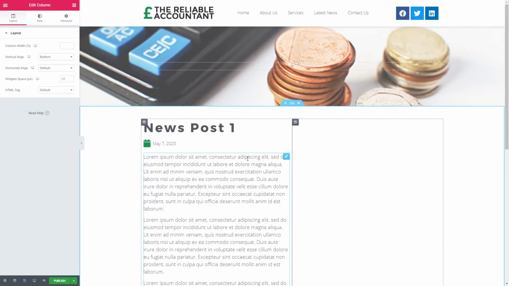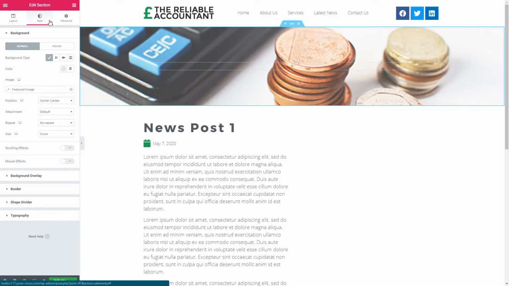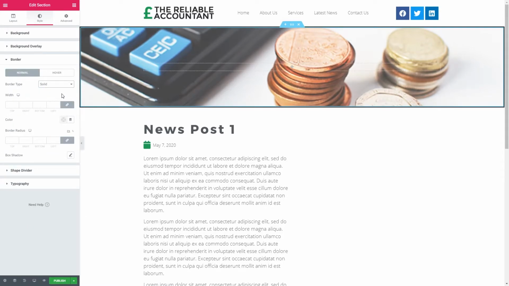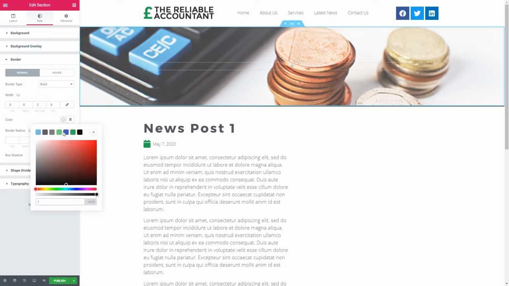Now I want to start sort of branding this up a bit. So I want to put a bit more of this green in. So I'm going to put a border at the bottom of this section here. So I'm going to go to the 6 white dots at the top of this edit section. I'm going to go to style, border. I'm going to select solid. I'm going to unlink the values so they all go to 0. Then on the bottom, I'm just going to increase this to 2, and in color, I'm going to select green.